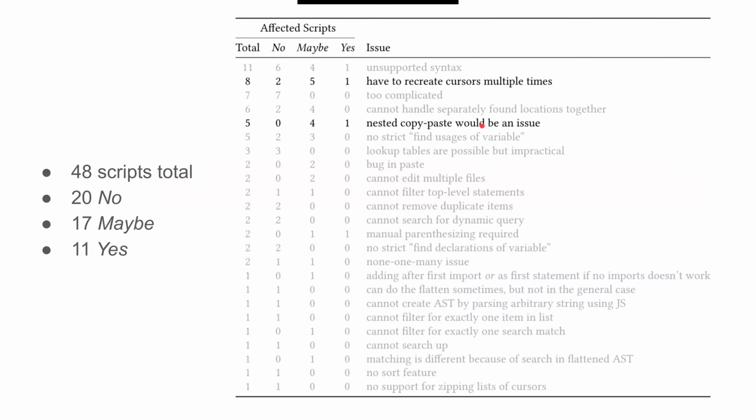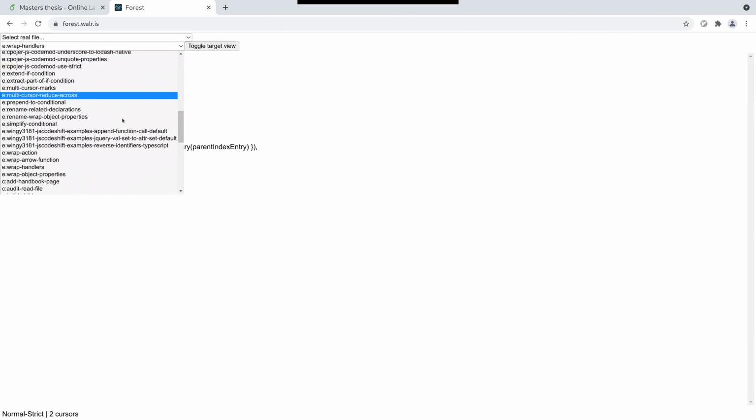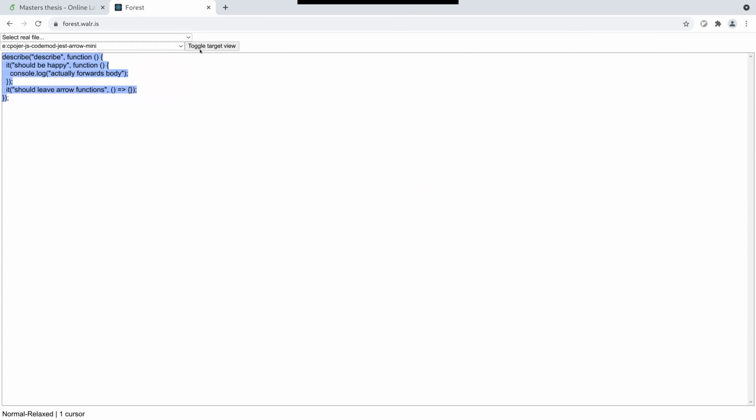The other issue I'd like to talk about is the nested copy-paste, which also has its own example. So what we'd like to do here is to take this function expression and change it into an arrow function. So for that, we select the body and copy it. Then we write an arrow function, paste the body, and delete the original function expression. So performing this in one location is possible.